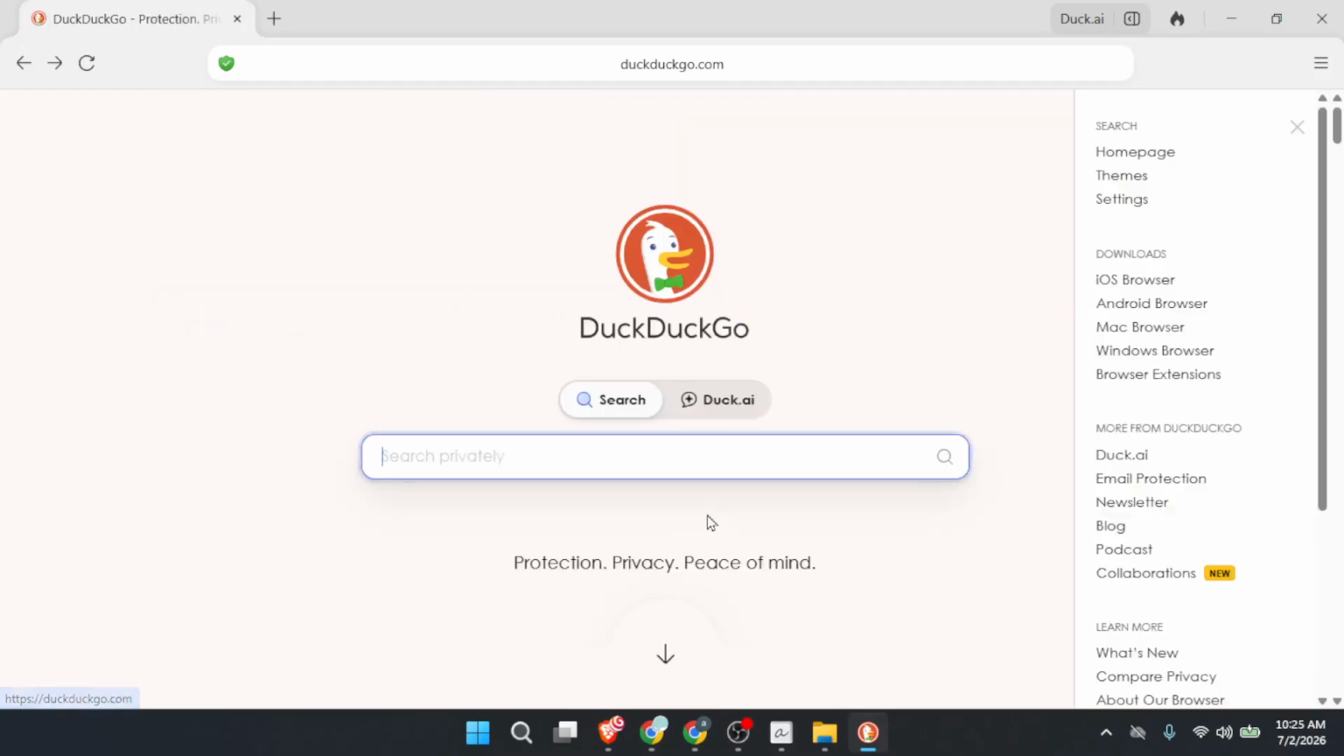Now go ahead and do a search, or just look at the homepage. You should notice the text is significantly easier on the eyes. And the best part? This setting sticks, so next time you open DuckDuckGo, you won't have to fiddle with it again. That's all there is to it.